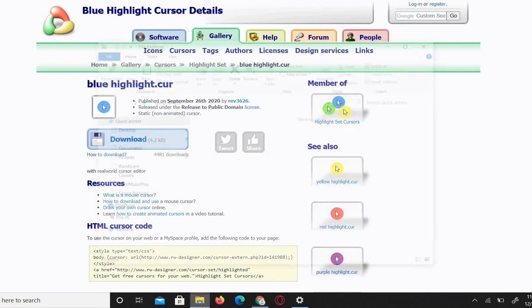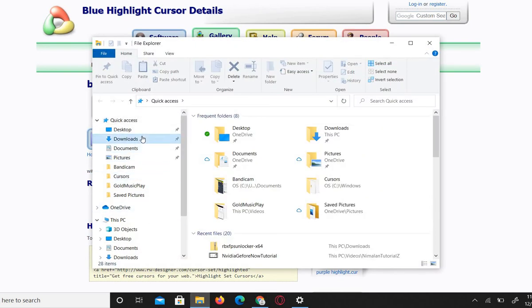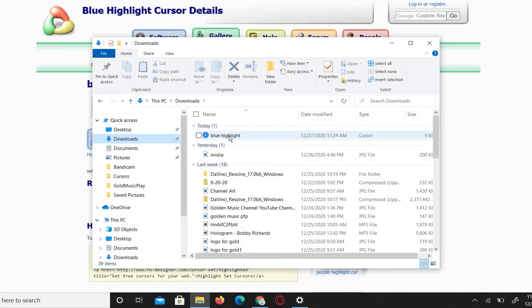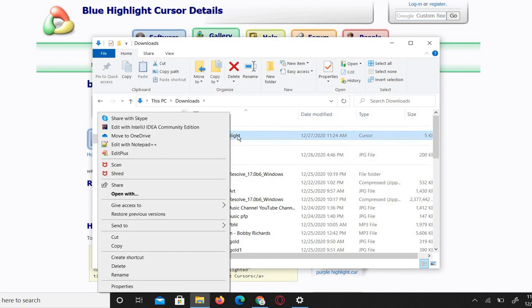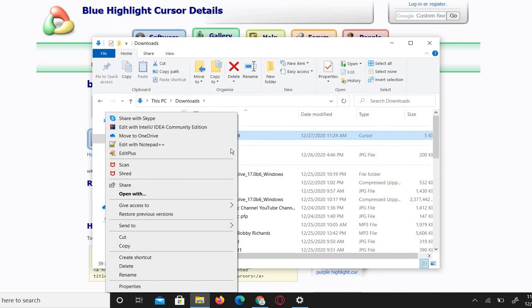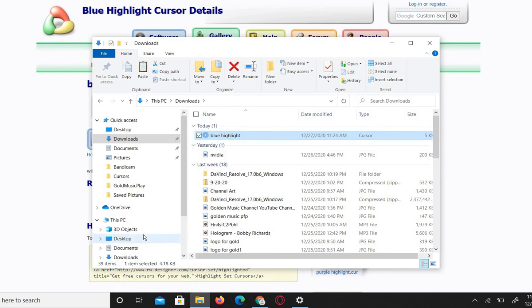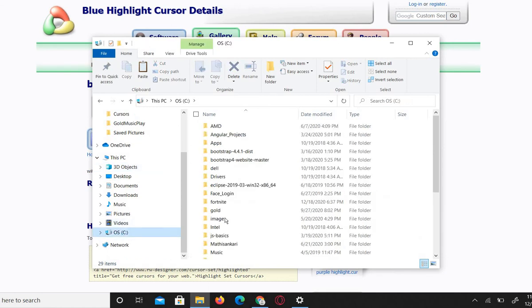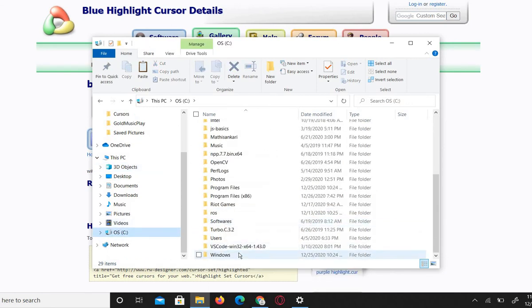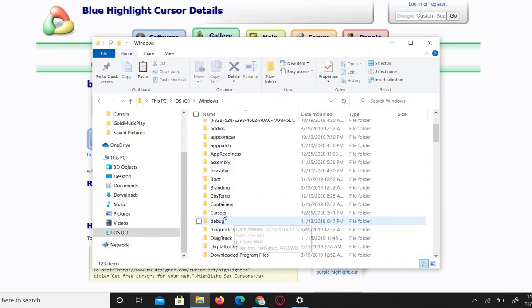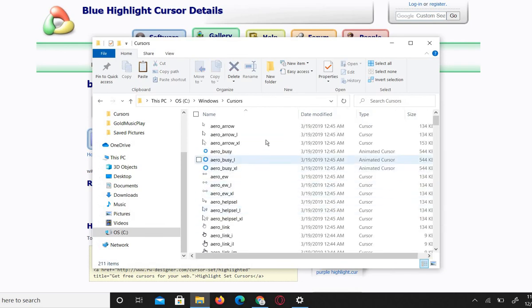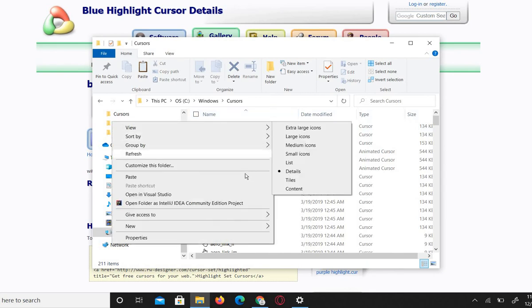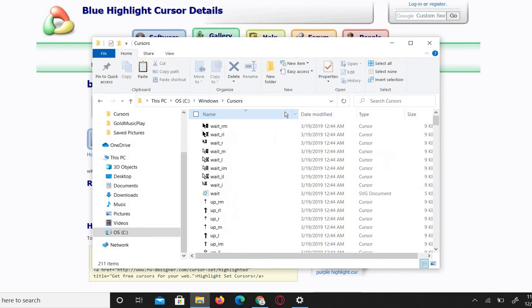One second. Press this and go to Downloads, and you can see this, right? Right click and press Cut. After you press Cut, go to C drive, go to Windows, and press Cursors. Now what you have to do is right click. You can right click and press Paste, or you can simply press Control V.